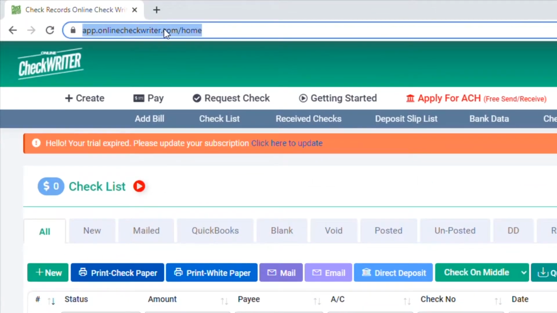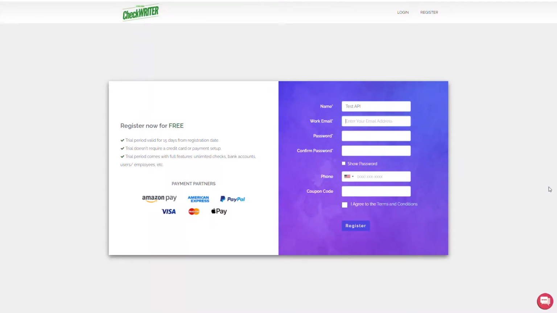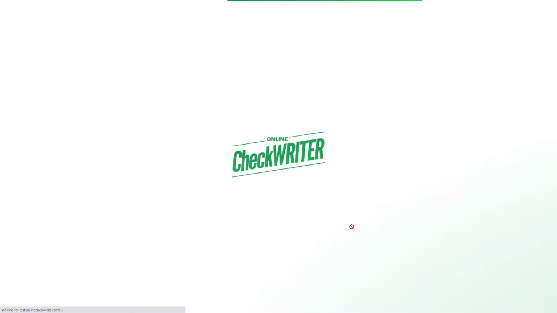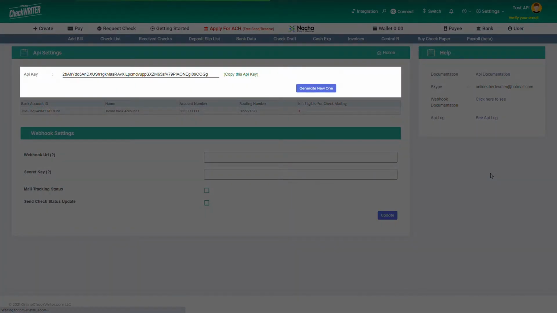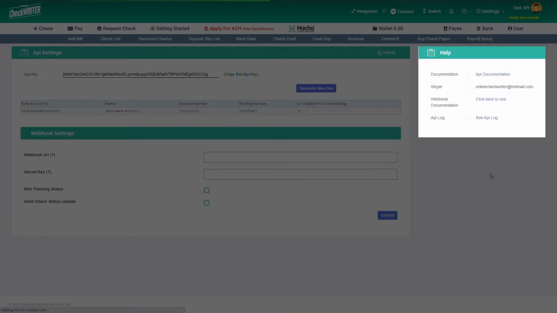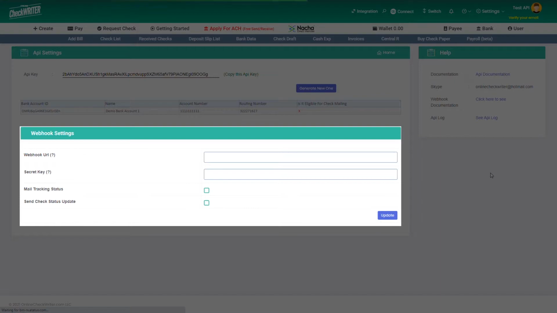Go to test.onlinecheckwriter.com. Sign up a free account. Under the Settings menu, find Developer Panel. Here you have the API key for testing purposes and the complete documentation. You can also set up a webhook to get responses to your application.